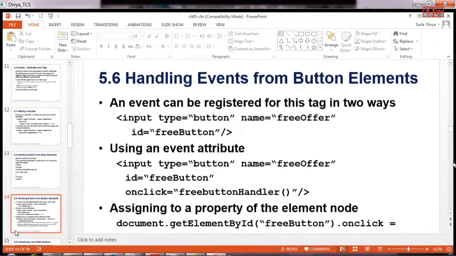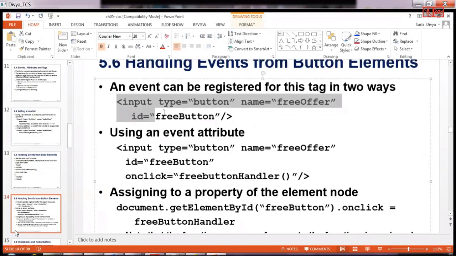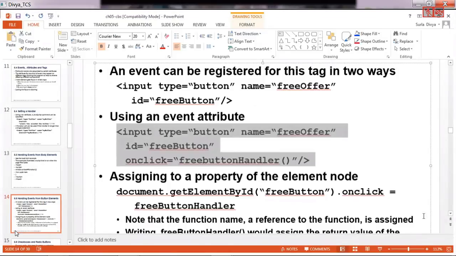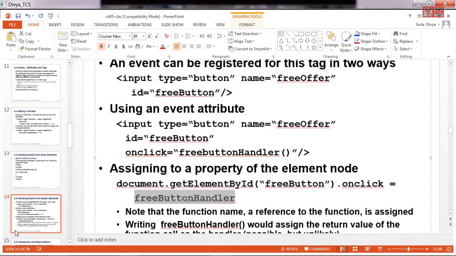So, handling events from the button elements. An event can be registered for this tag in two ways. For example, you have input type equal to button, with some name and ID. Using the attribute, how will you do it? You will use on click. Without using the on click right there itself, we can have some other notation as well. You can get the element by the button ID, and you can write on click equal to the button handler. So with this on click you are calling this particular function.